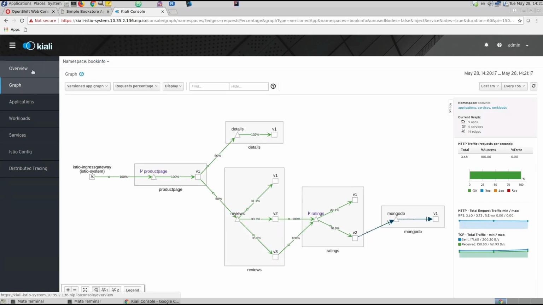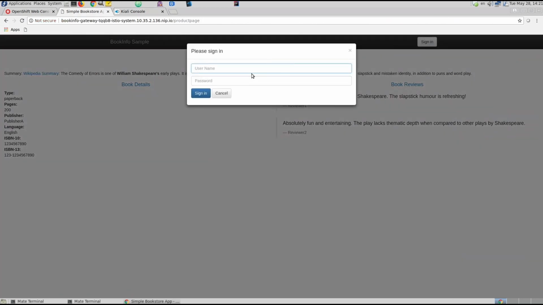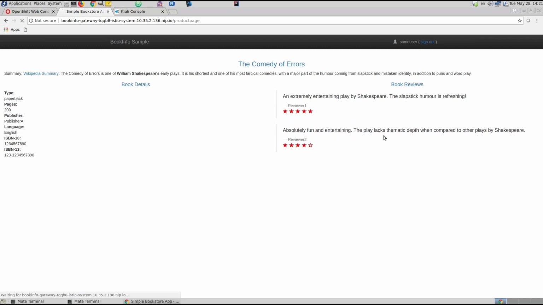As you can see here, there's a badge on ratings stating that there is configuration. And this is the Bookinfo application. I'm going to sign in here with some user, and the expected result is that it's business as usual, everything is working just fine because this user is not defined in my configuration for error injection.